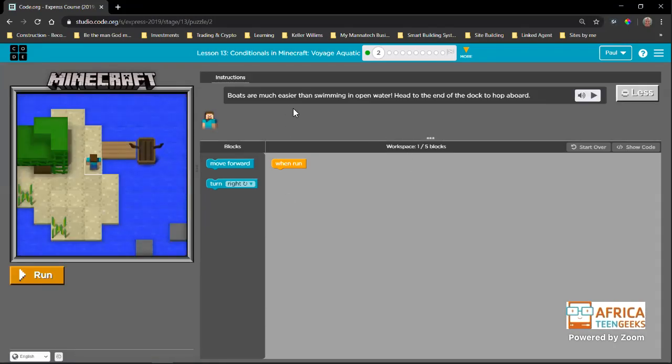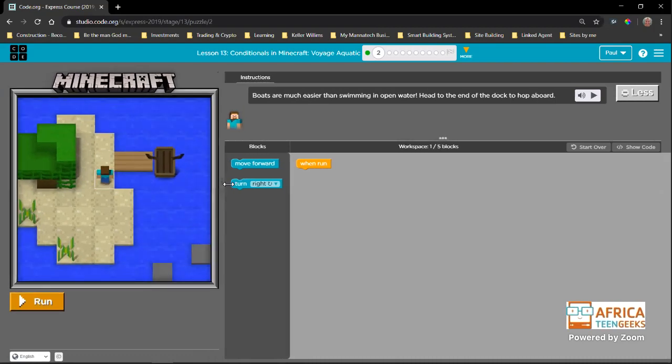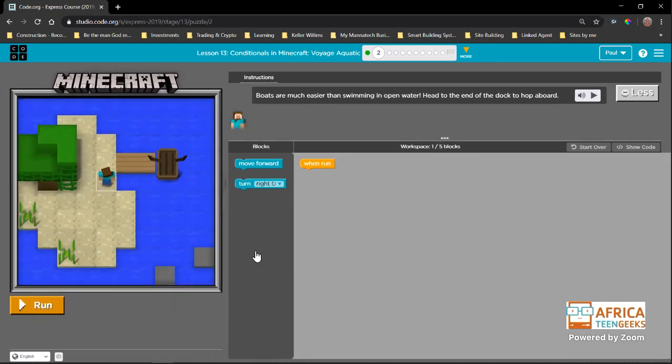This time boats are much easier than swimming in open water. Head to the end of the dock to hop aboard. We have 5 blocks. You tell me what to do. You tell me what I need to put in here and I'll do it. This is still very easy, so I'm not going to tell you. You need to help me. D is saying move forward. Oops. It needs to touch. If it doesn't touch, it won't activate.